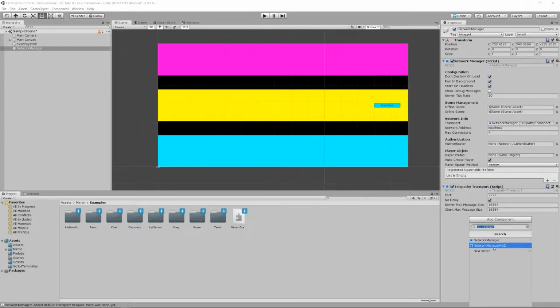So what I think we should actually do first is add one other component so we can see what's going to happen. We're going to add the Network Manager HUD, or heads up display, right here. And that allows us to see the Network Manager in action when we play a game. As you can see, there's a Telepathy transport script here that is working with port 7777. So when the game starts, the server is going to listen at that port.